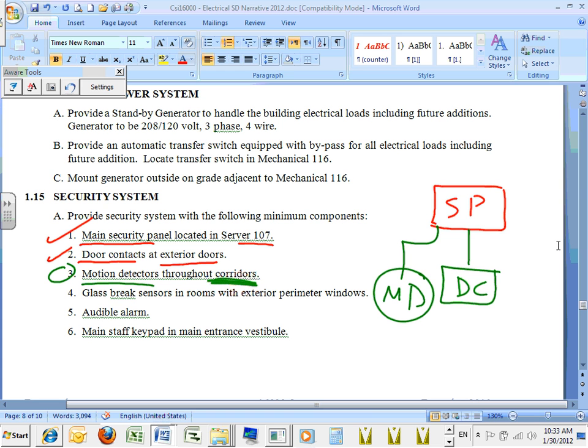Glass break in rooms, exterior perimeter windows. Every exterior perimeter window, you need a glass break because there are thugs and hyenas. Glass break. We need a glass break, guys, right in every window. Only exterior windows. Interior windows, we trust the employees that they're not going to break into an interior window. Cool? Am I right here, guys? Everybody's following what we do?